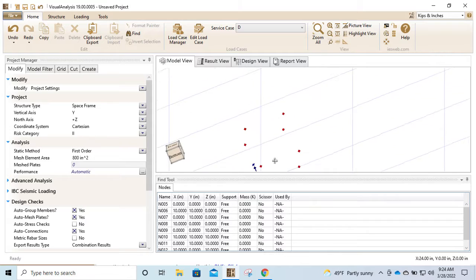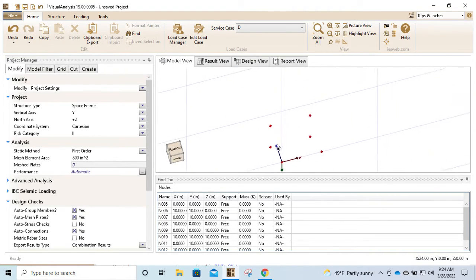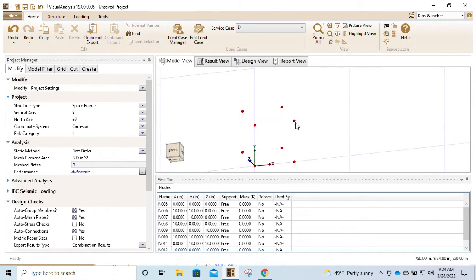If I wanted to draw members now, and as you can tell, well, you guys can't really tell, it's showing us one of the big things in Visual Analysis: this project manager window. The project manager window allows us to do a lot of things with respect to this model: result, design view, and report view, or the viewer window.